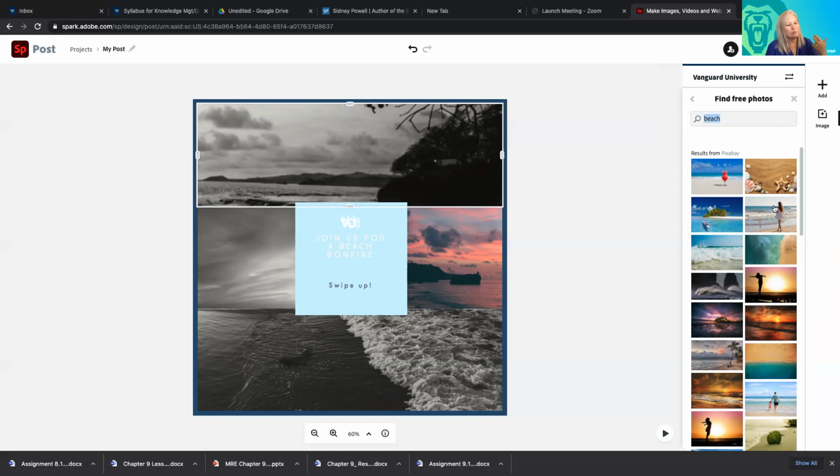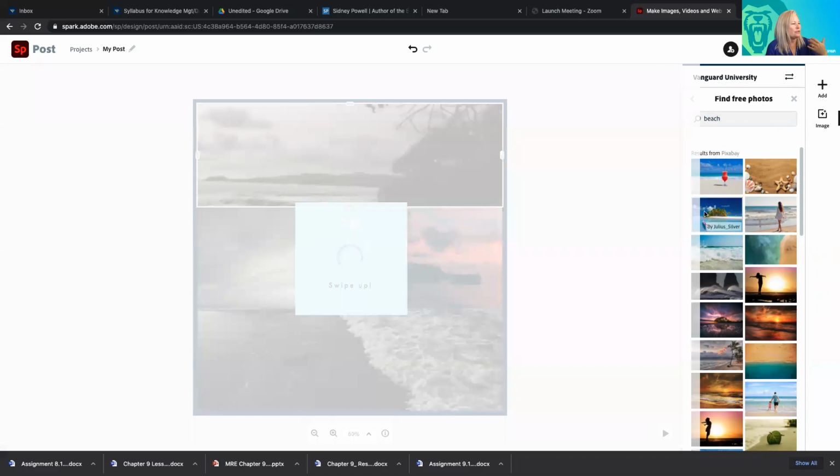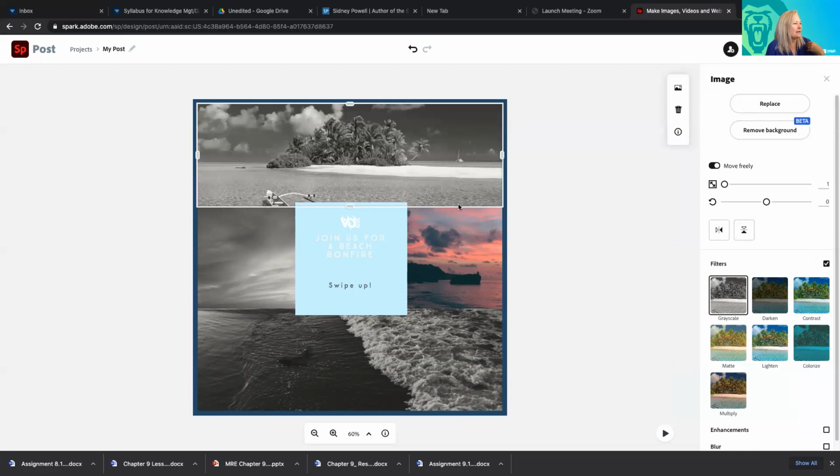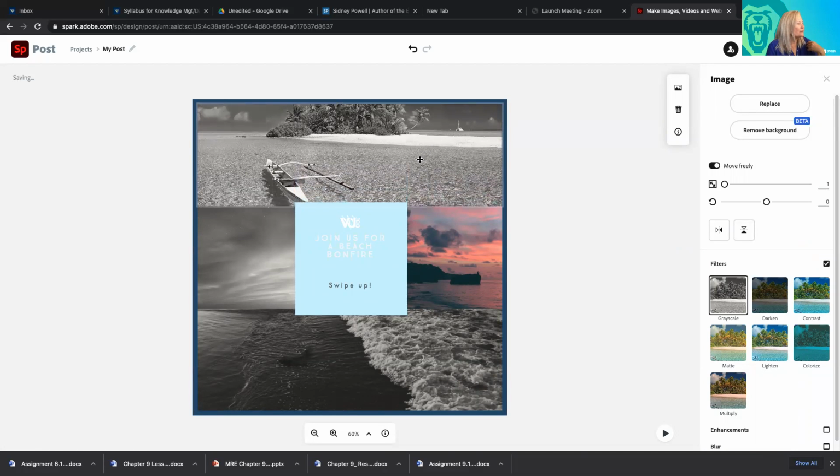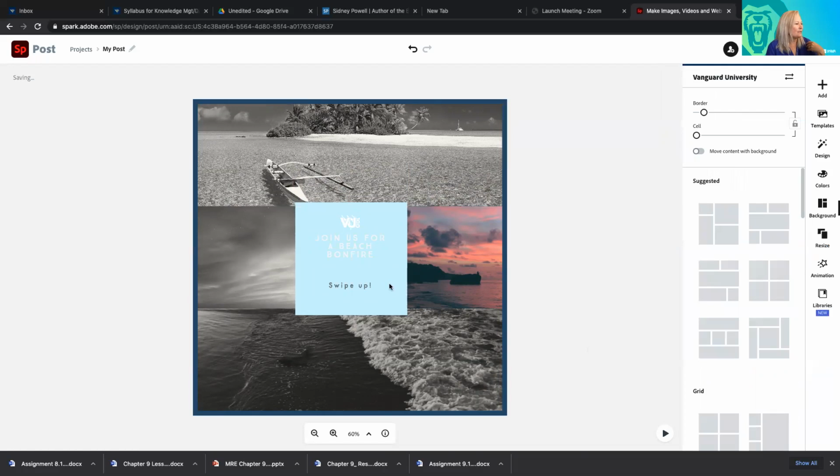And it says beach here. I would probably put the same thing. And I've decided I'm just going to put this in that spot instead. I'm going to kind of move it up a little so it's showing a little bit more of the boat there. And then that looks good for me. So that's what I'm going to keep.